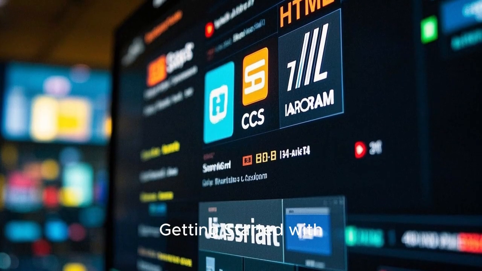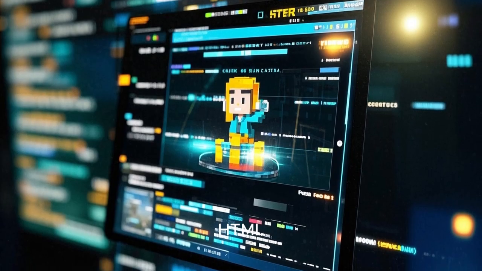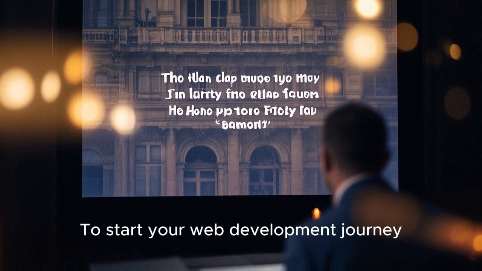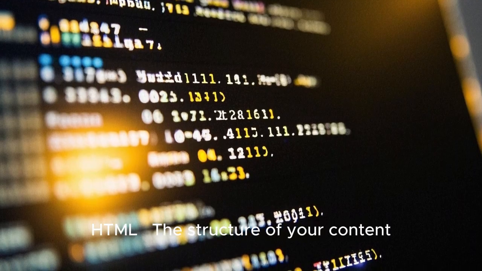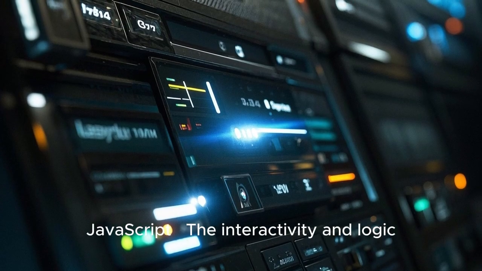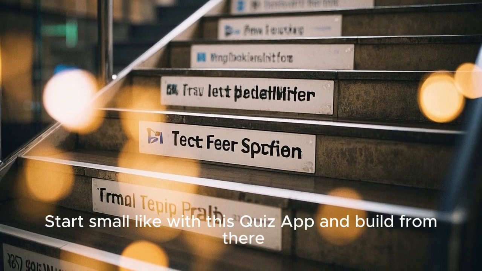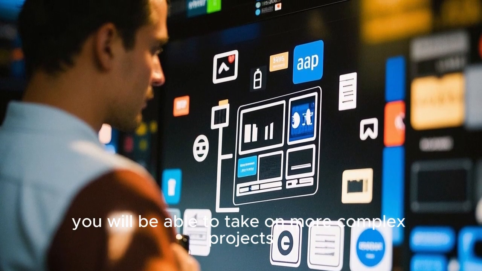Section 2. Getting started with HTML, CSS, and JavaScript. To start your web development journey, focus on mastering 3 core technologies: HTML, the structure of your content; CSS, the style and layout; and JavaScript, the interactivity and logic. Start small, like with this quiz app, and build from there. Over time, you'll be able to take on more complex projects.